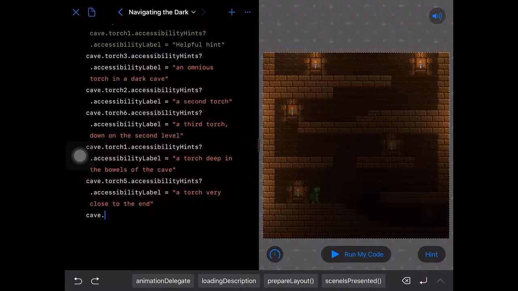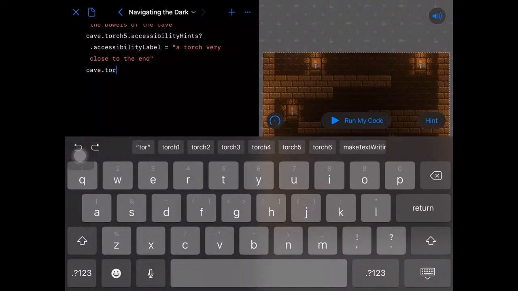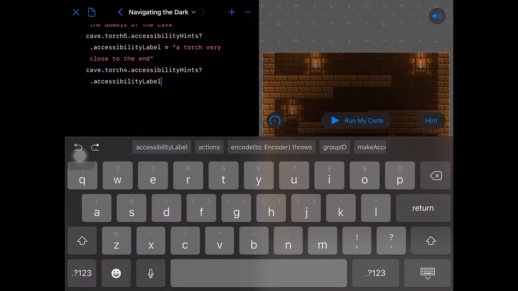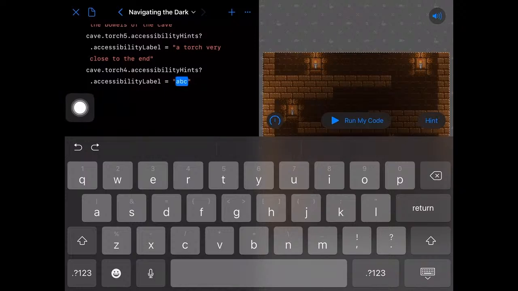Cave.torch4. I'm going to start typing torch 4. Dot. Again, accessibility hints. We'll use the question mark and the dot. And we'll set our accessibility label. We'll use the equal sign here. We'll pick this value here from the autocomplete bar.